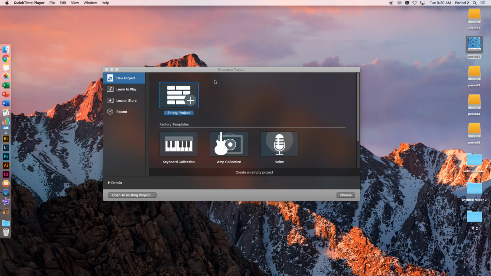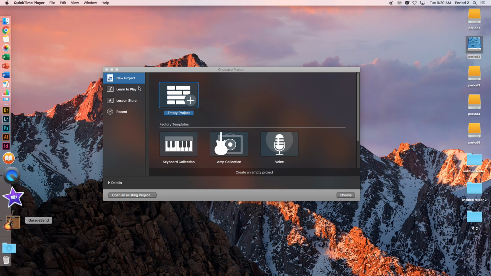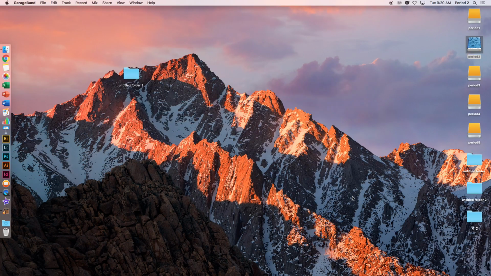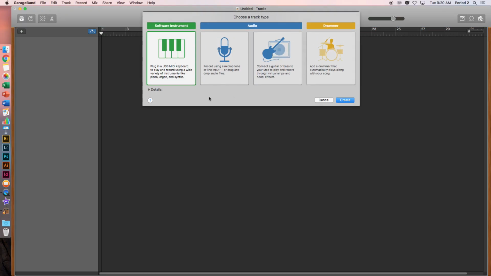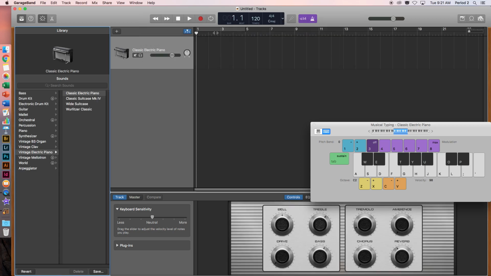Hello. So to access GarageBand, you are going to click on this icon right here on the dock, and this is what it will open up. You are going to select an empty project and a software instrument. And here is what GarageBand looks like.